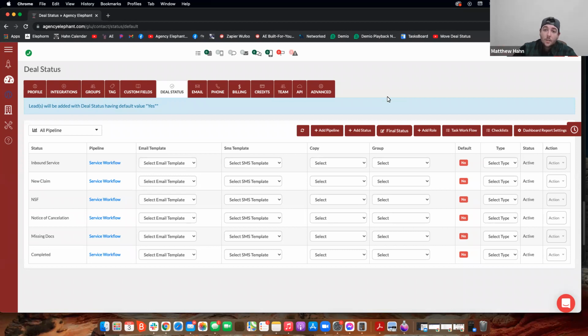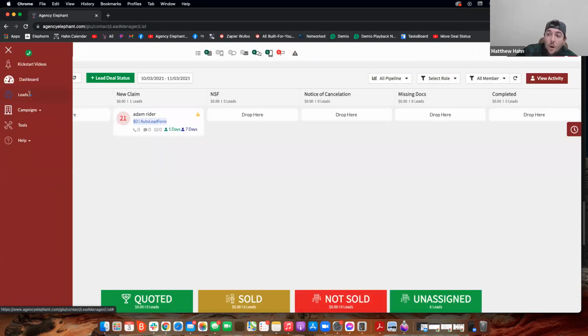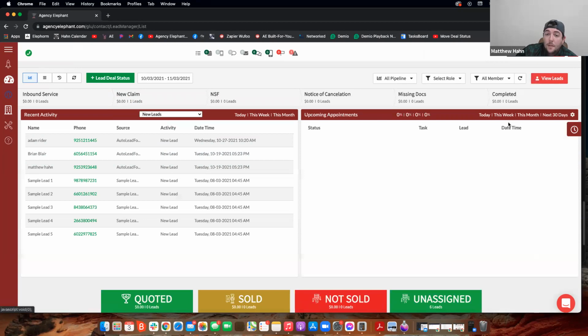Okay, so last week we went over a few statuses that people wanted to see in their workflows. Your workflow is essentially where your pipeline is. If we go into our agency elephant account and you're in the leads column, there's a couple buttons up here. You got your pipeline, your list, and your forecaster tool. If your pipeline looks like this, do not freak out.